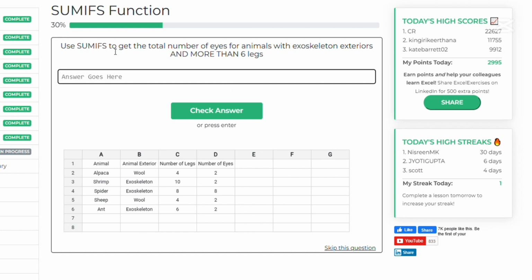Okay, let's see. So use the SumIfs function to get the total number of eyes for animals with exoskeleton exterior and more than 6 legs. So here you should pause, think of your answer, and then once you think you have it, come back and see if you get it correct.